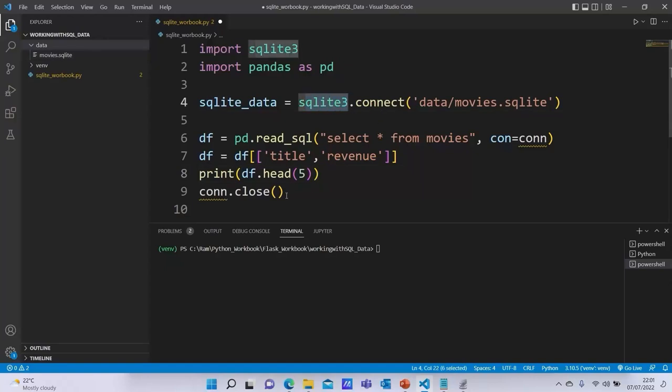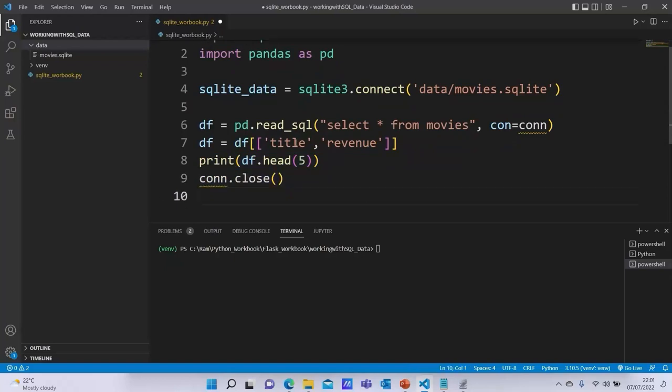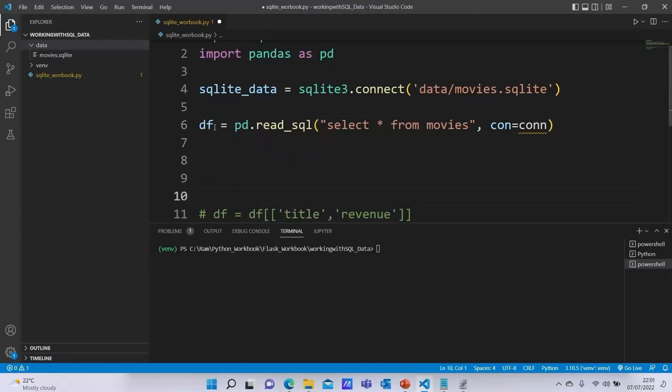Once you're connected, you need to convert whatever information is in this data into a data frame. I'll just comment all these things so you clearly know. In pandas we use df as data frame equals pd.read_sql. And then in brackets, this is the command we should use, which is SELECT *. Star stands for everything, all the rows and columns, FROM the table name. The table name is movies. Is it like this?